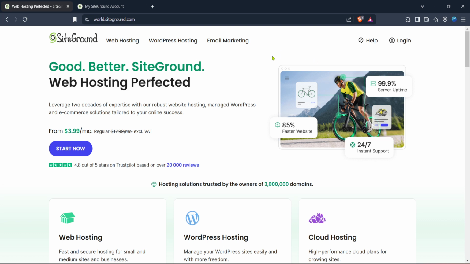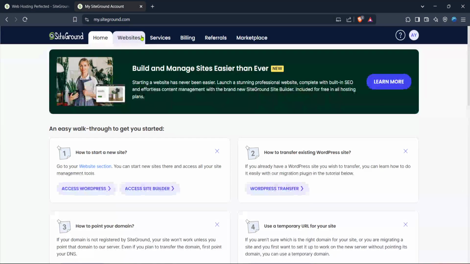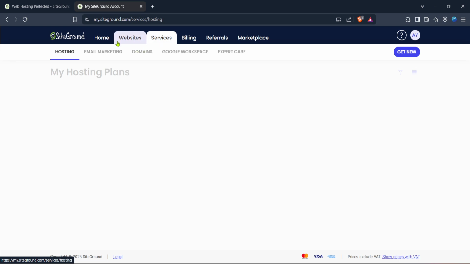If you've forgotten your password, they have an easy recovery option for you to reset it. Just follow the prompts and you'll be back in your account in no time. After logging in, you'll land on the dashboard. Look for the My Siteground account section. It's usually straightforward to find, typically on the top menu or as part of your account overview. Click on it to proceed to your account settings.